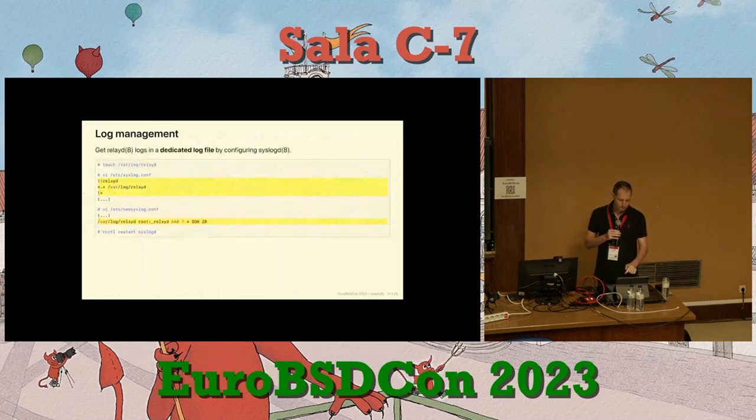So sometimes you need more information to correct things. So what you can do, first, what I like to do is have my RelayD log into a specific file. So I'm just modifying the syslogd configuration.